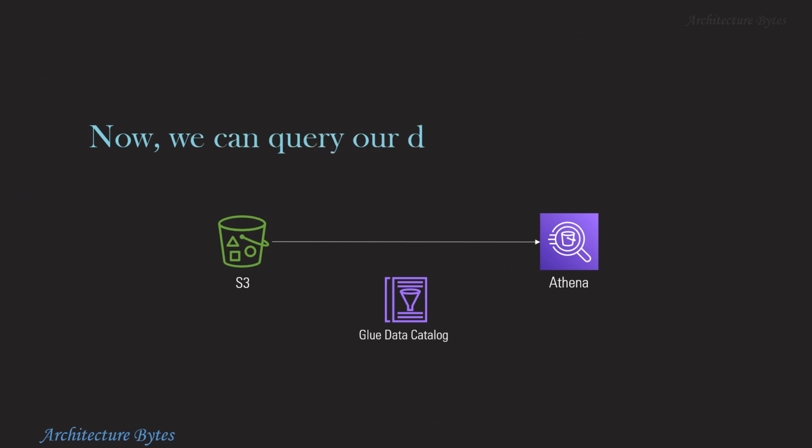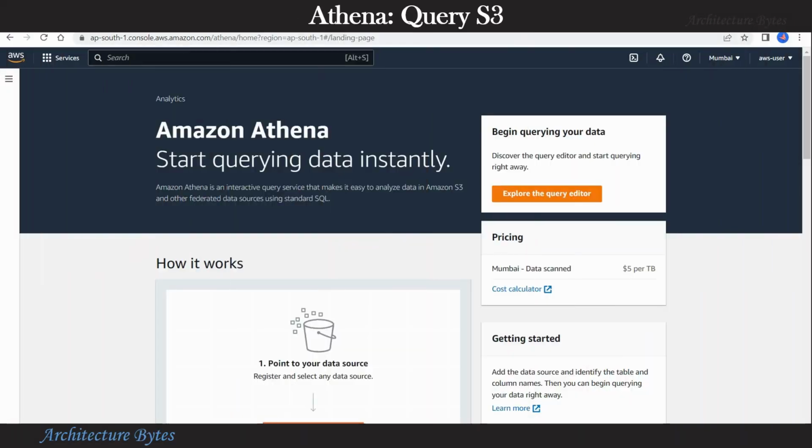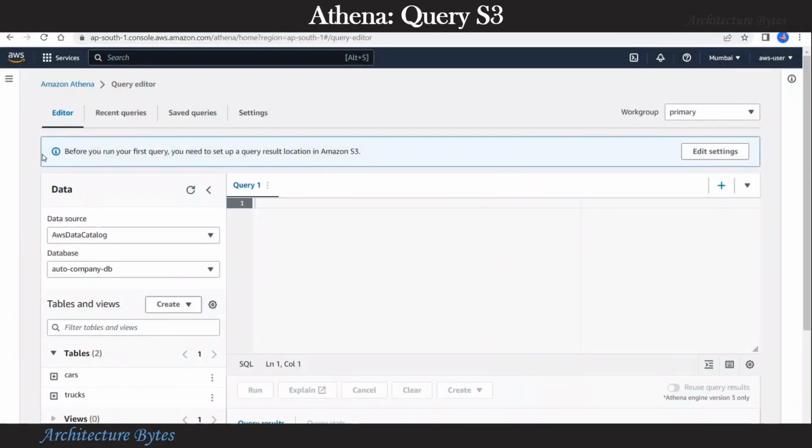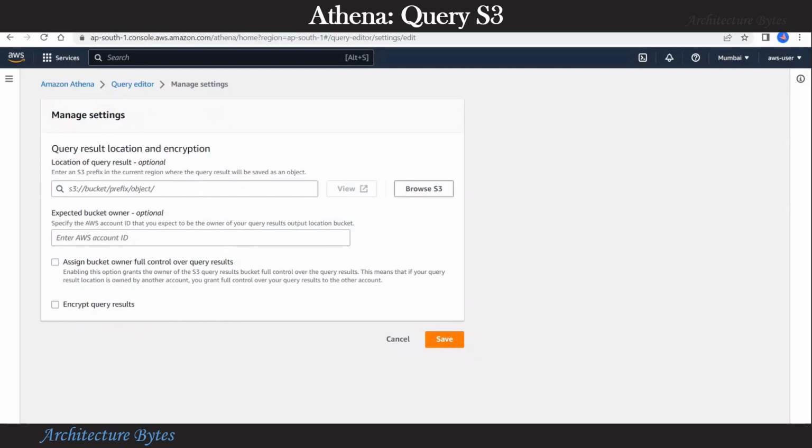Now we can query our data in S3 using Athena. Athena is a serverless query service that allows us to analyze data directly in S3 using SQL. We are in AWS console in Amazon Athena section. So let's explore the query editor. Here you will be prompted to set up the query result location in S3. Hit edit settings and provide location of your query result.